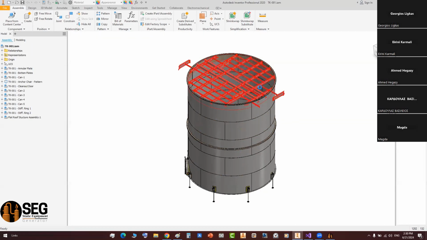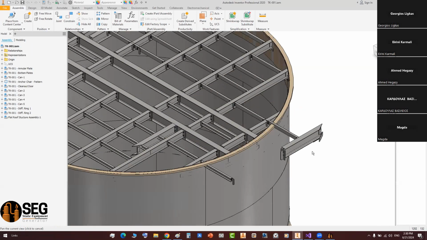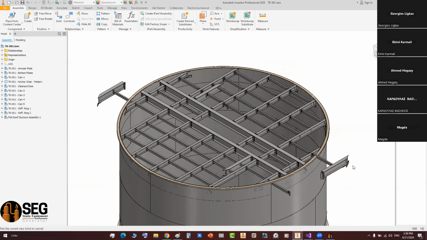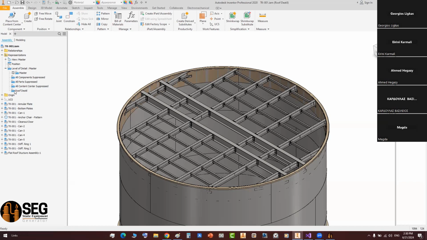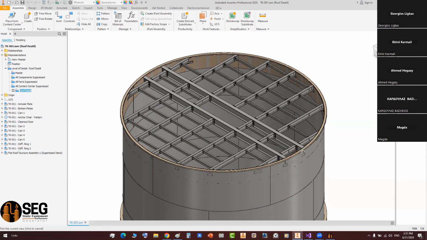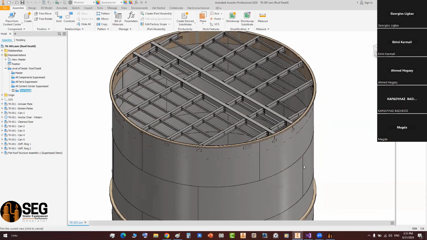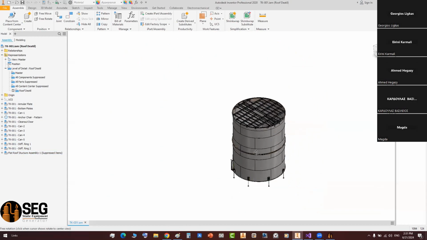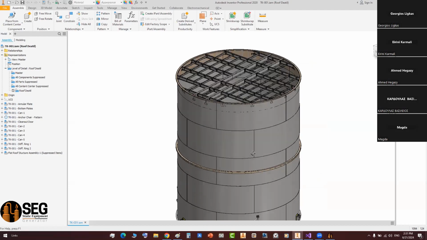Okay, so when we open it, as you can see, you will find on the roof some elements goes outside. That's because the level of detail. We mentioned that you should select the correct level of detail. So from here, let's go to the representations, and from the level of detail, let's select the level of details that we create for the roof, which is roof details. So any other elements will be freezed. Okay, so now we have that model of the tank.